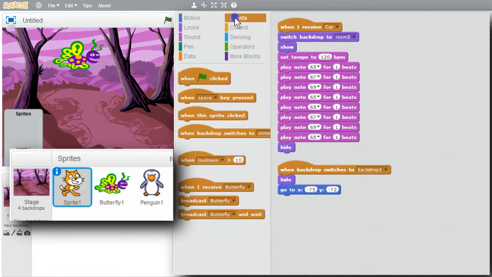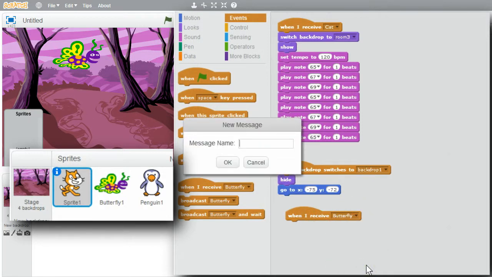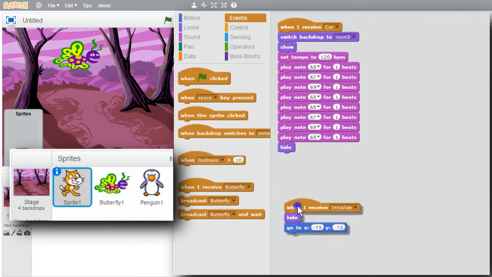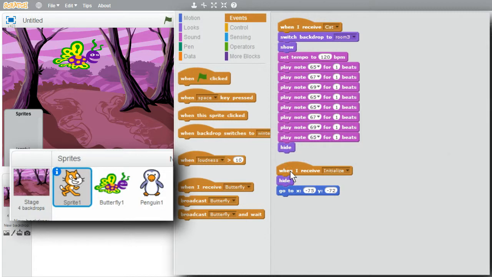I'll go to events. When I receive, create a new message. Call it initialize. Okay. Use it instead of the backdrop 1 to initialize. Stage will first have to broadcast initialize. All the sprites will hide, set their position. Then the loop will determine which particular sprite is going to play. The sprite will set the backdrop, become visible, play its song, and hide.